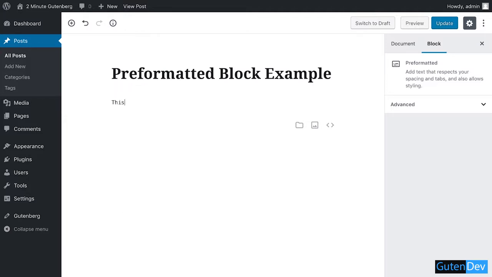Like I'm typing, this is a text, space, space, space, this is also a text. Let's see the output. Space, space, space, space, space, space, space, this is another text. Let's see the output.